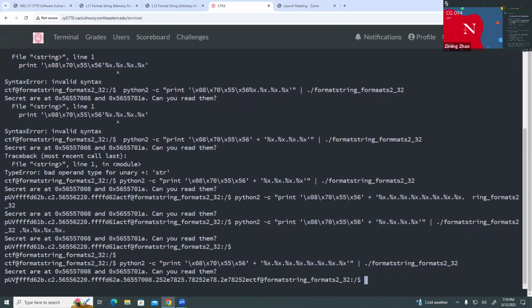Is it 56557? Yeah, this one, right? So which one is this? What is PUV here? That's part of this: 565570. 56 is V, because this is the format string we input there, right? So eventually that is printed out. The 8 in hex is not printable. That's why we're not seeing it.